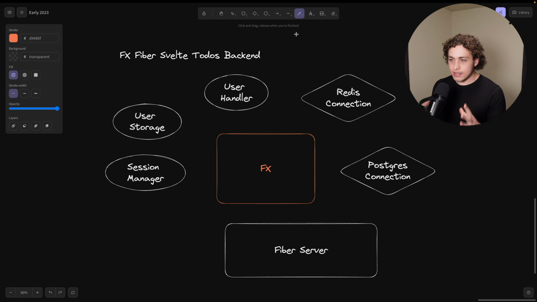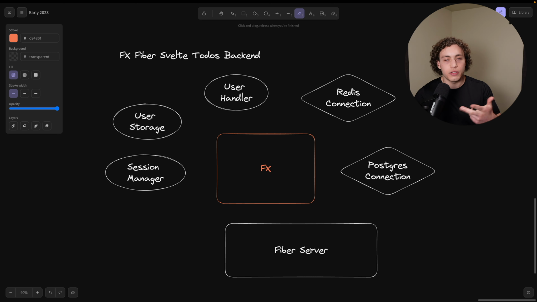This is a high-level overview of the core components of this backend. So I have my user handler, user storage, all this stuff. And the big thing we need is this Fiber server. Now this Fiber server has dependencies. There are things that it requires to run, like a database connection, like the user handlers, like all these different things that are required for me to spin up my Fiber server, to spin up my routes, and to send it down to the end user.